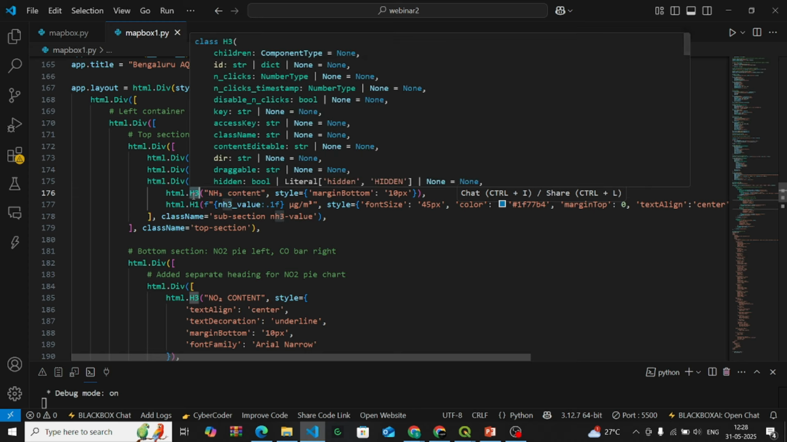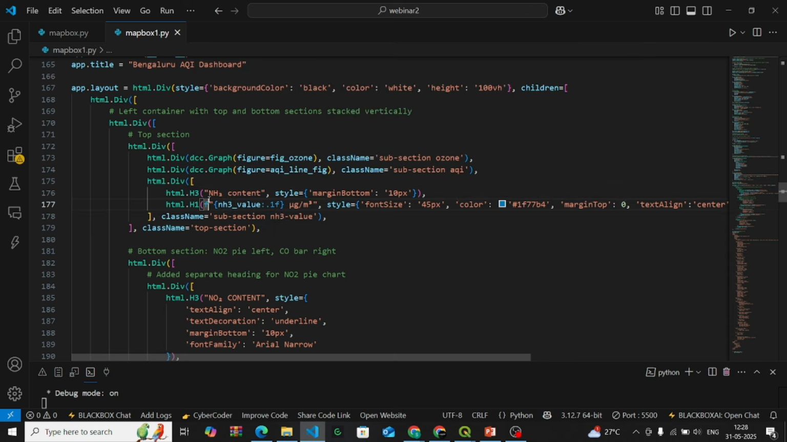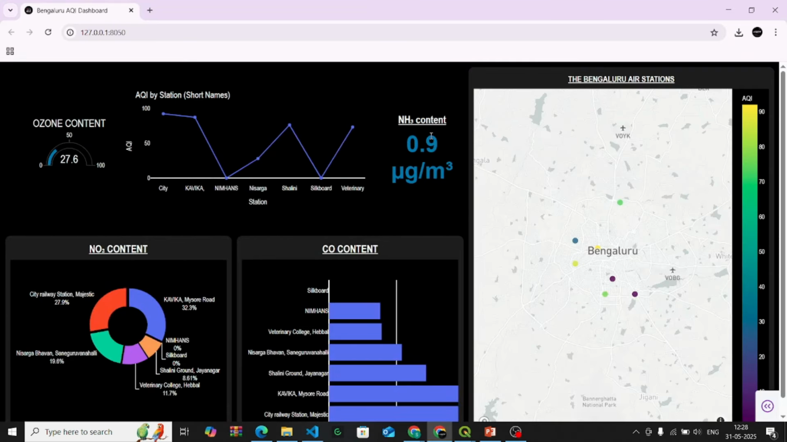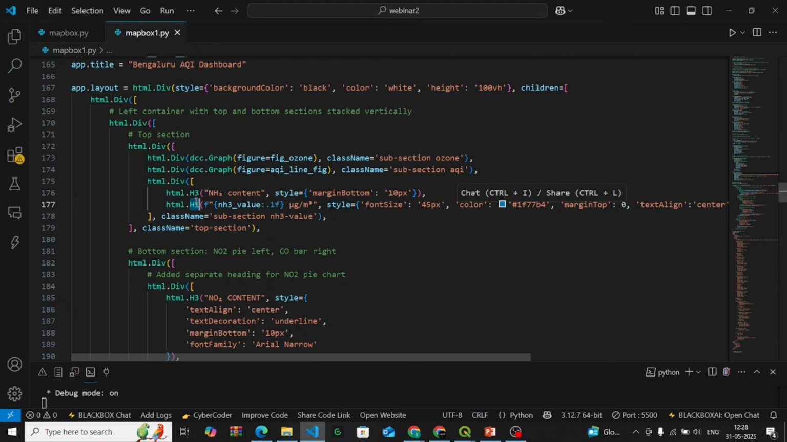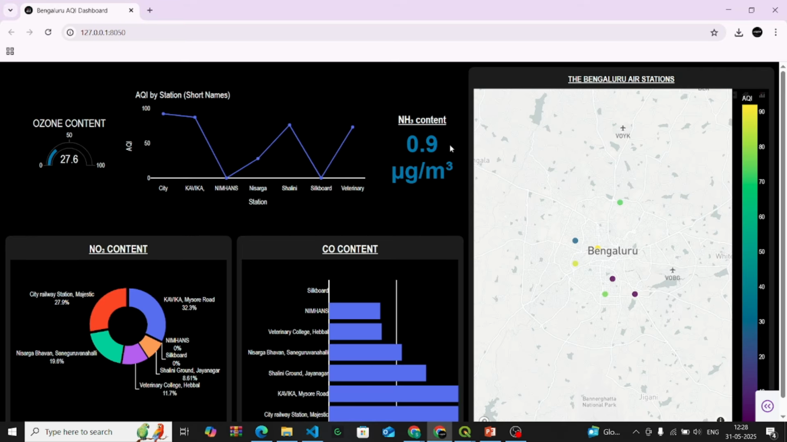H3, I hope you know, we have H1 to H6 text sizes in HTML. So H3 is the medium size, so you can change it as well from H1 to H6. In that style I've given margin bottom of 10px. And next HTML.h1. This is where the value is displayed. See, NH3 content I've displayed in HTML.h3, so the size is a little less. But this value I've shown in H1. So it is the highest, based on size, it is the largest.